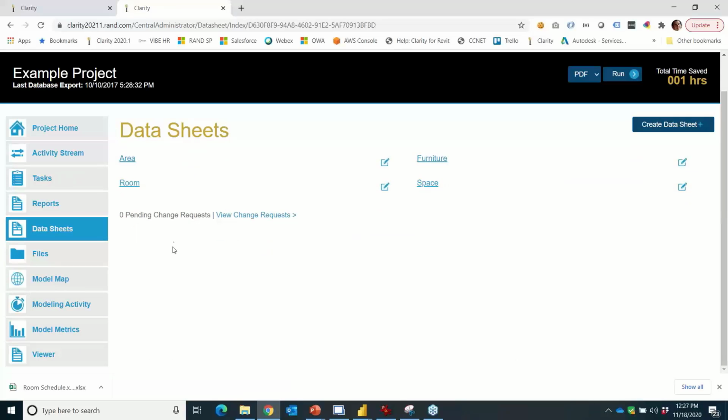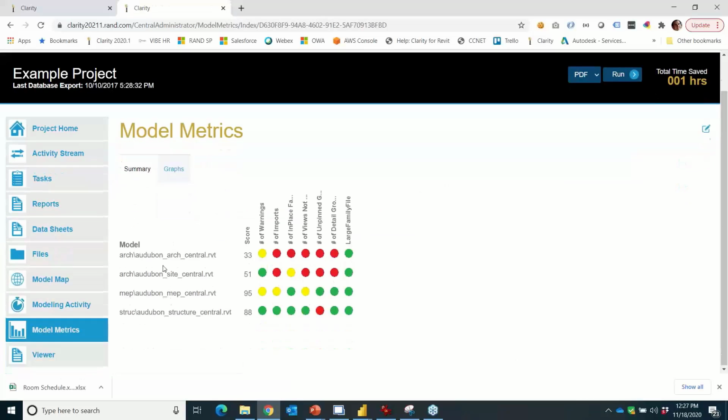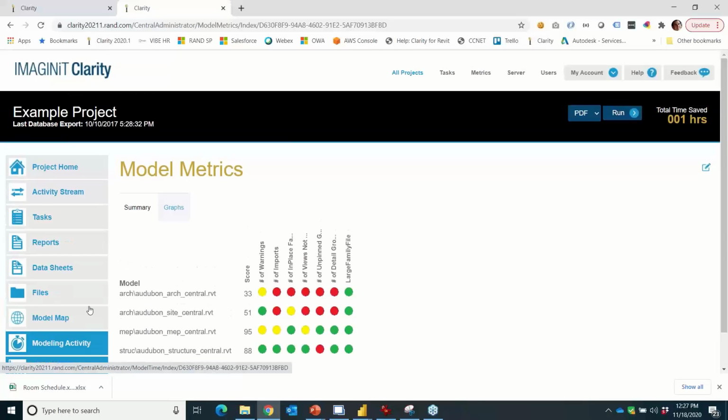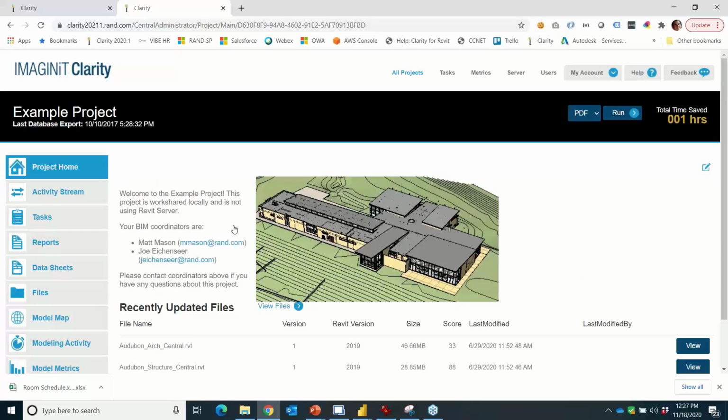So that's the data sheet side of things. On the metrics side of things, as I mentioned, we keep track of the metrics for every model and what the current state of it is, what the issues are, and looking at that data over time. We track model activity. So if you are using our Clarity Client add-in for Revit, we can tell you at the end of the project how much modeling time was spent on each of the Revit models. As I mentioned, we have some of our own viewing technology if you're not using BIM 360.